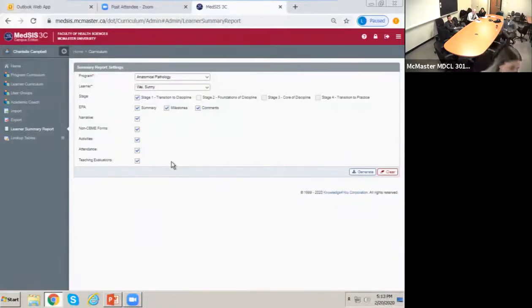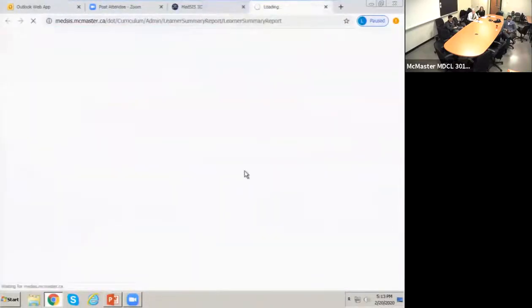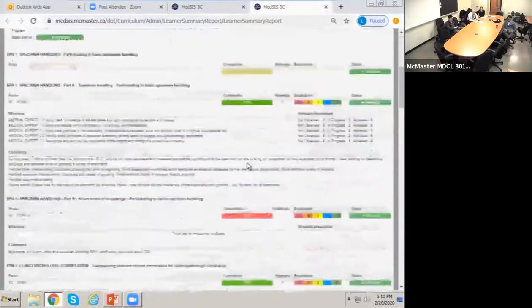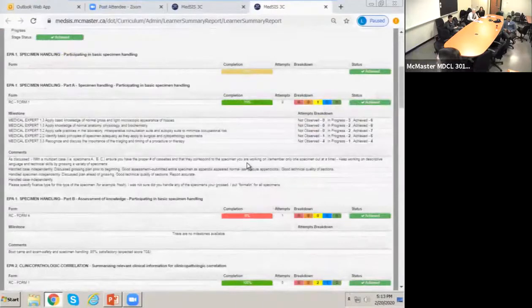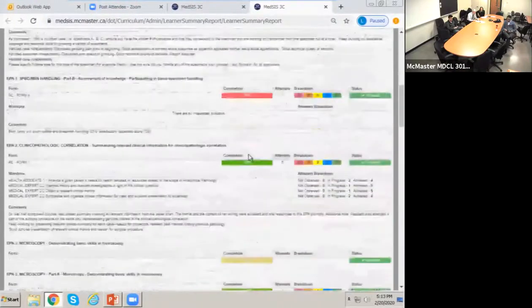Okay. So this is the learner summary report, and you can pick and choose what you want to appear in this report. And so for this particular person, I'm going to say, show me your stage 1 EPAs, show me your non-CBME forms, your attendance at academic sessions, and your completion of your clinical faculty evaluations. And what you're going to get is just that. It's going to show you a summary of each of the EPAs. It's kind of pulling in some bits and pieces from the dashboard. It's showing you the milestones, how they were assessed, and a collation of the comments for that particular EPA. And it's going to run through every EPA within the stage and show you that data.